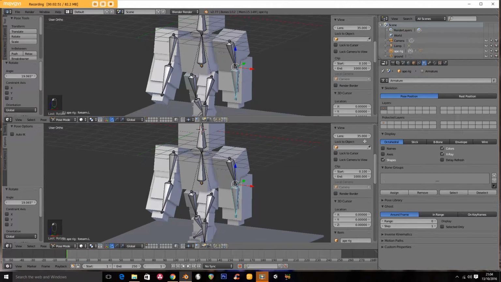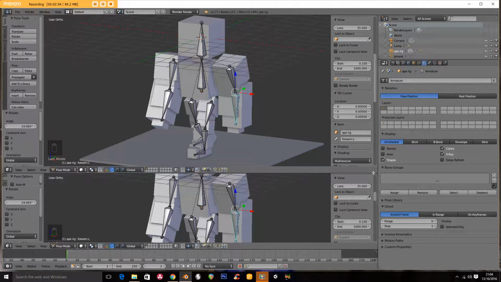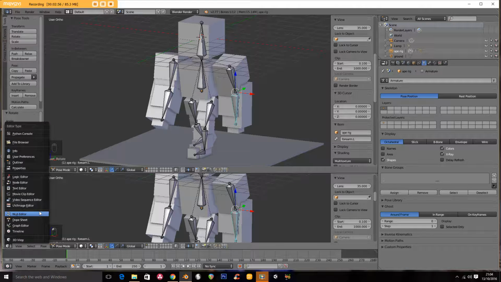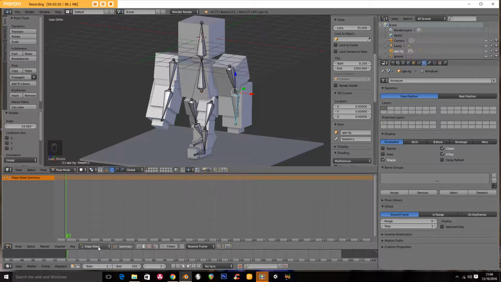What I'm going to do is split my view down this way horizontally, and change this here to be my dope sheet, and in the dope sheet I'm going to make it my action editor. Just to explain the difference between the two: the dope sheet will show me everything. If I had 10 characters, it would show me the animation for all 10. So it shows all animation for all objects and all characters in the scene. Whereas the action editor will show me the animations on the object that is currently selected, so it's more specific.